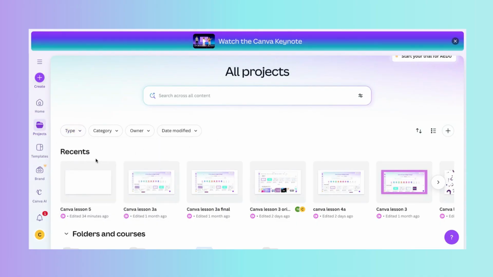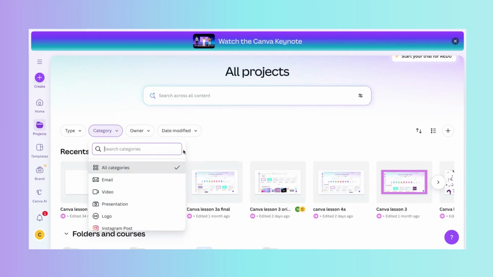Next, we have category. Clicking on the tiny arrow will reveal these options. We have first and foremost a search bar that allows you to search through categories. Let's go through the list.